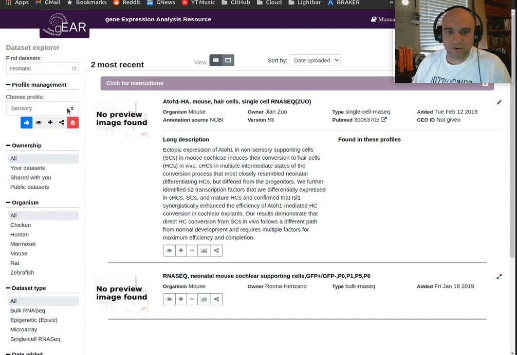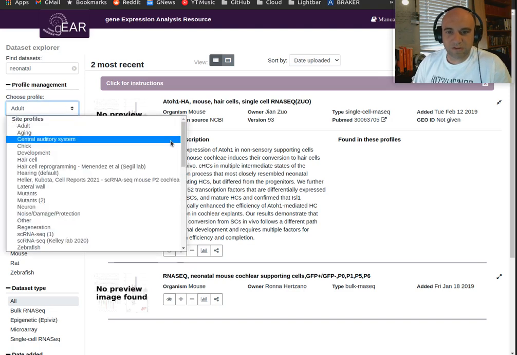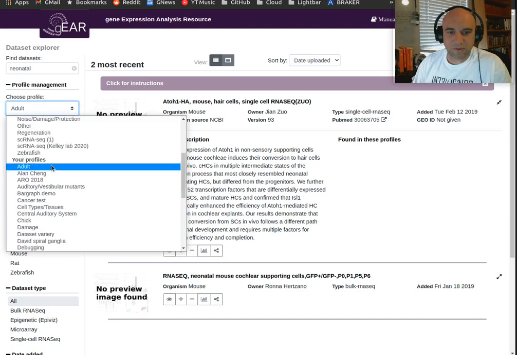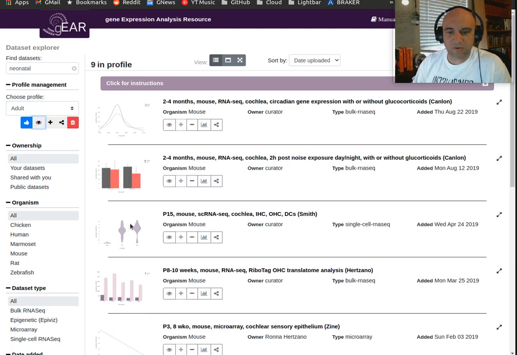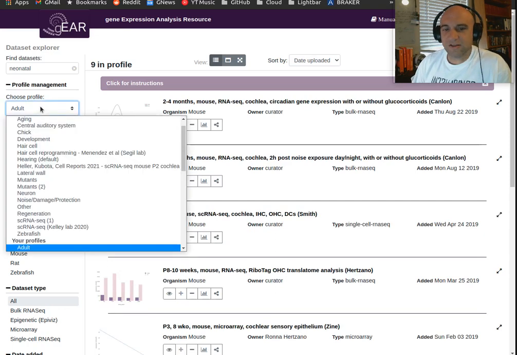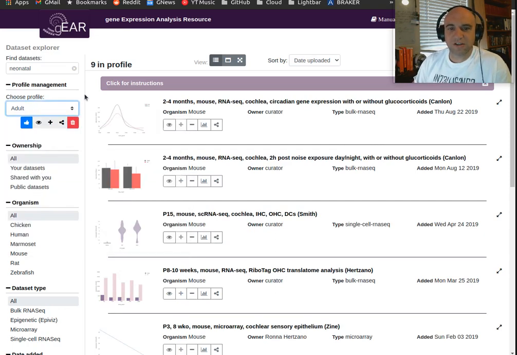Finally, if I'm done with this sensory profile, I can delete it and it goes away. For any other profiles that you see, like if you're looking through here, if I see this adult profile, this button, clicking it views the datasets that are within that profile. So it doesn't do that automatically when you change profiles, just because if you've performed a search, you don't want to erase the list of datasets in the search.